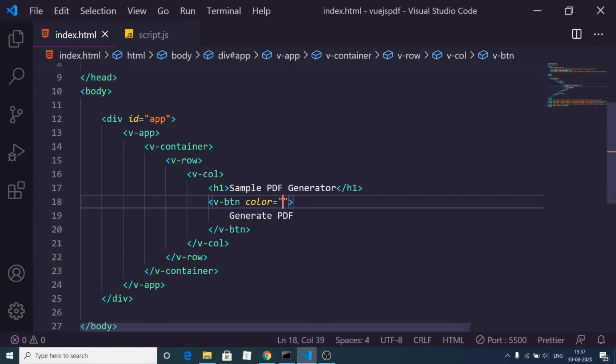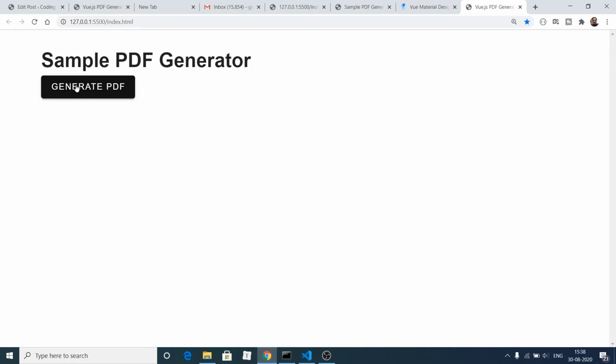So color, you can just provide your own color. Let me just provide the color black. So you will see the color will change to black. Now to change the text of the button here, we can provide a custom class which is white. We need to change the color of the button to white, and then you need to provide this dash dash text to signify that we need to change the color of the button text. You can see that generate PDF.